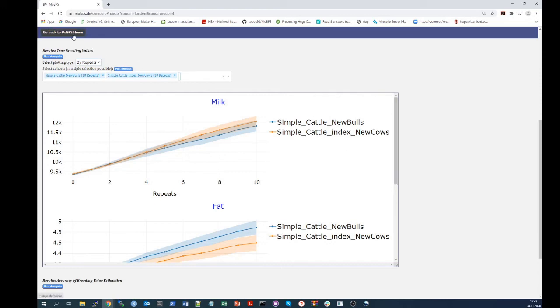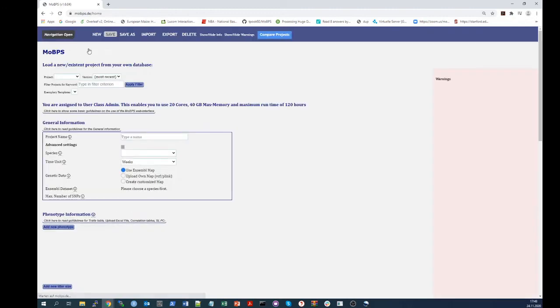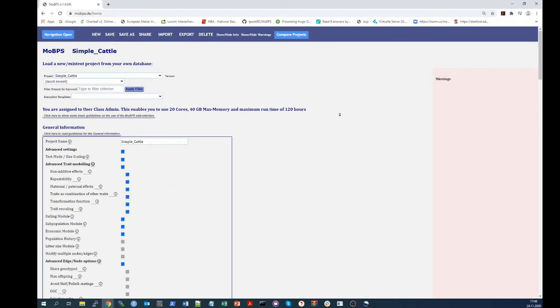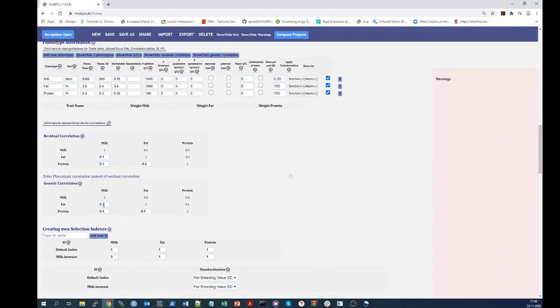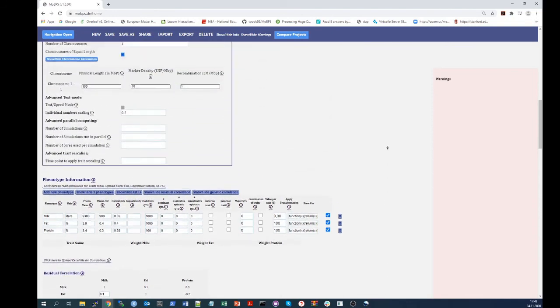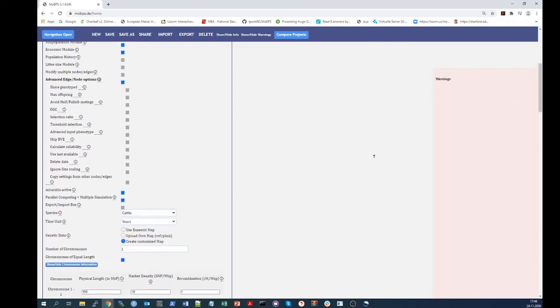So if we return to our simulations themselves and load in the Simple Cattle project, when looking here at genomic correlations, we see that there's a relatively high correlation between milk, fat and protein, so that those relatively small differences should be expected. And with this, I already want to come to a close.